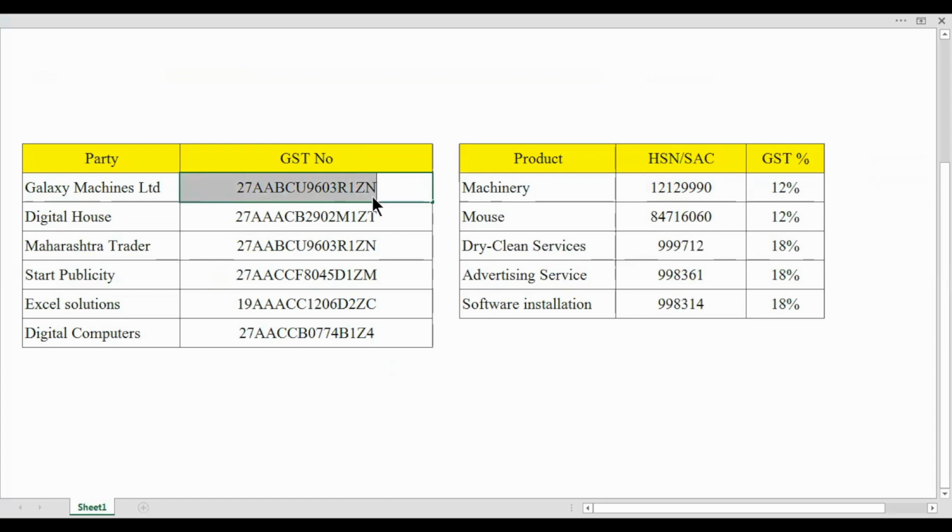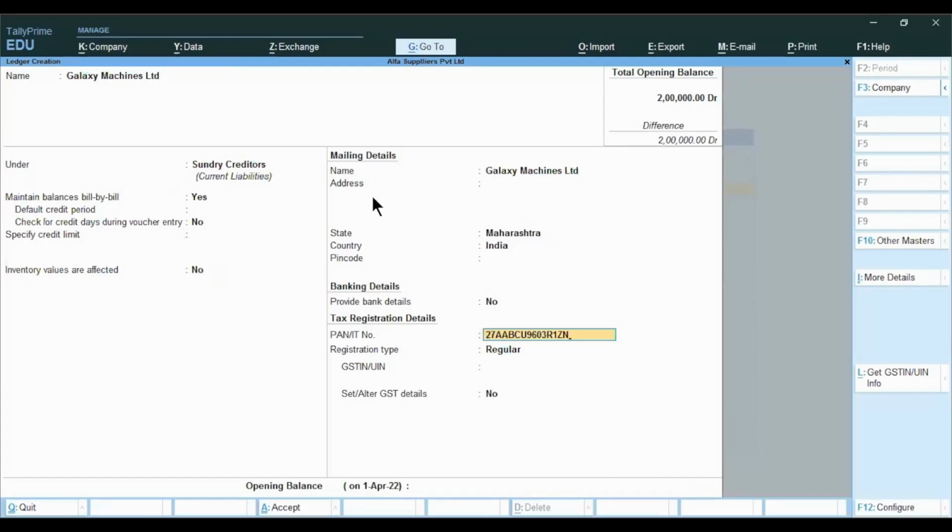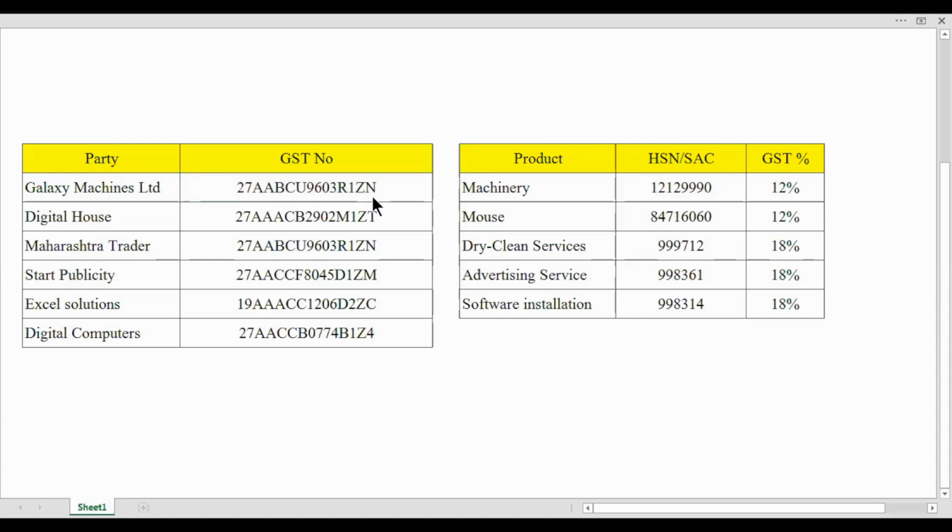Control C, Control V. What I will do, I will delete last three characters and first two characters. So this is the PAN number. He is a regular dealer. That company is a regular dealer of Maharashtra. Enter, enter, enter. So this is how we have created two ledgers.